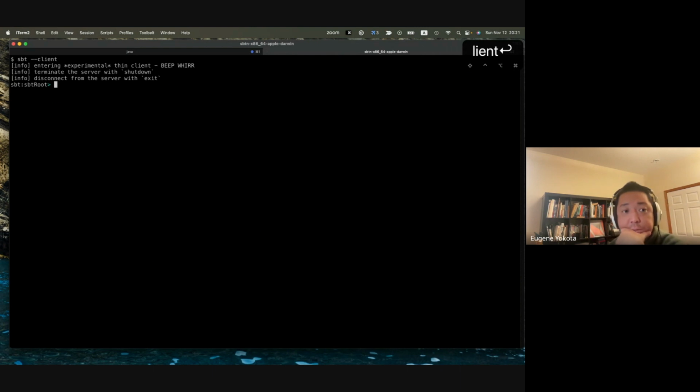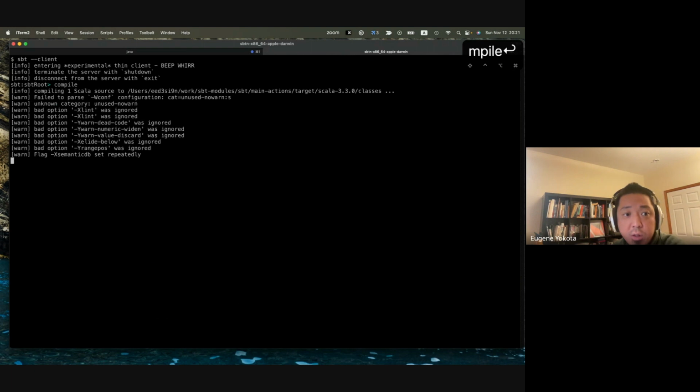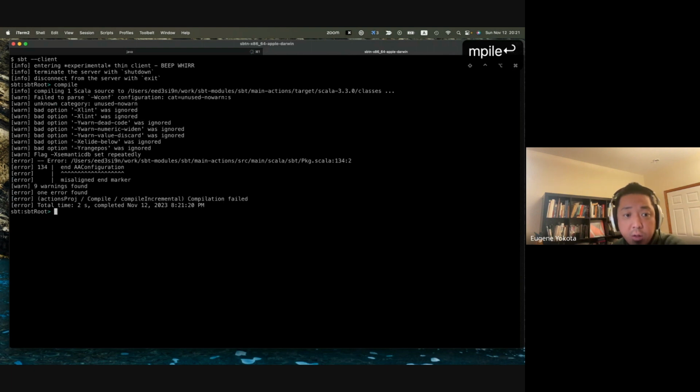This is using BSP, so it's running an SBT server in the background. If you use the SBT client, you can hook up to it. So then you also get this, and then you get the same error without recompiling everything.